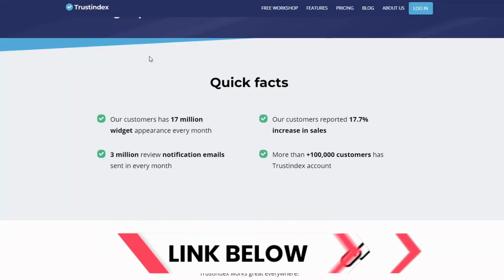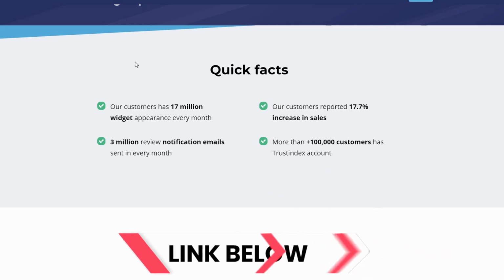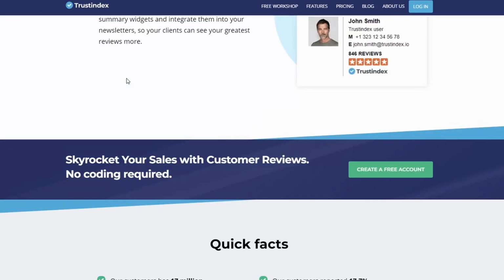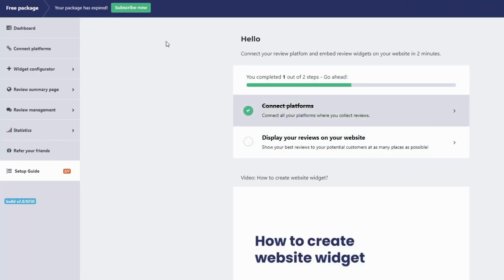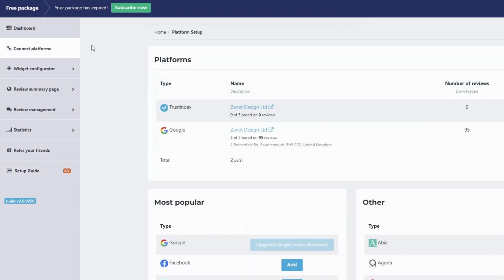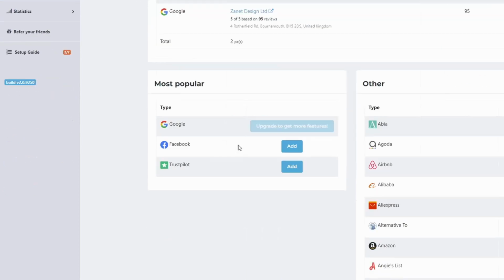So what you want to do is head over to trustindex.io, put a link down below if you want to just go straight there. You can create a free account. There's no credit card needed. So once you've set up a free account, you can log in. Now all I'm going to do is connect my Google account, which I've already done here. Click on it. So you put in the business name you've got with Google, and it will then locate it, and then you just authorize that. So I've done that already.